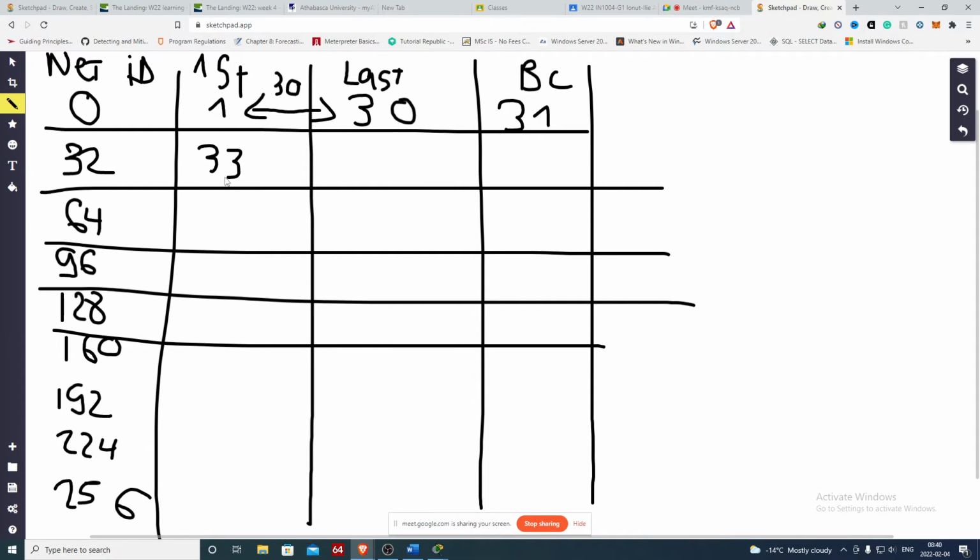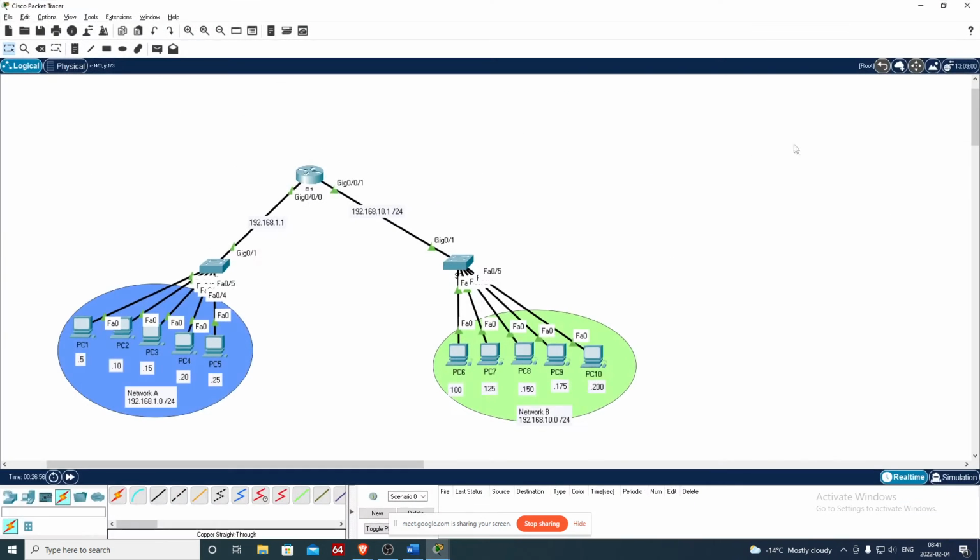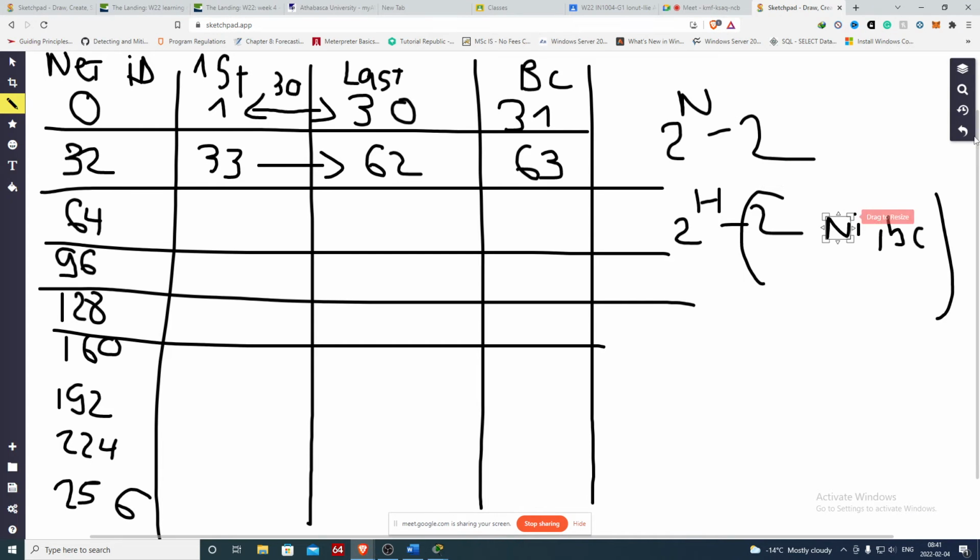Okay, 33. Broadcast minus 1 is 63. Minus 1 is 62. How much is between 33 to 62? Still 30. So, you see, now, one IP is lost here and one IP is lost here. That's why we have the formula 2 to the number minus 2, or 2 to the number of host minus 2. The minus 2 means network ID and broadcast. Do you see why we have minus 2 now?